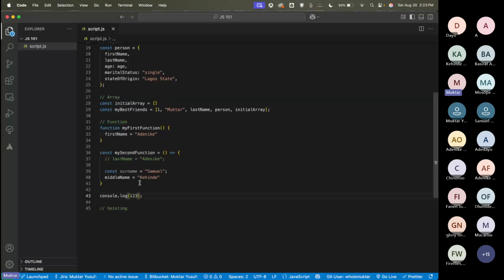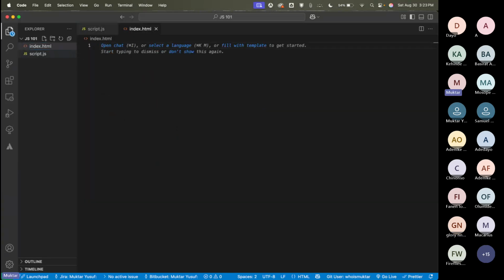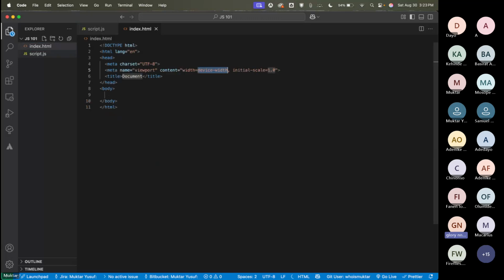Now, I'm going to create some files there, which I'm going to refer back to much later. This is HTML, right? What I'm going to do here is to show you what my image.